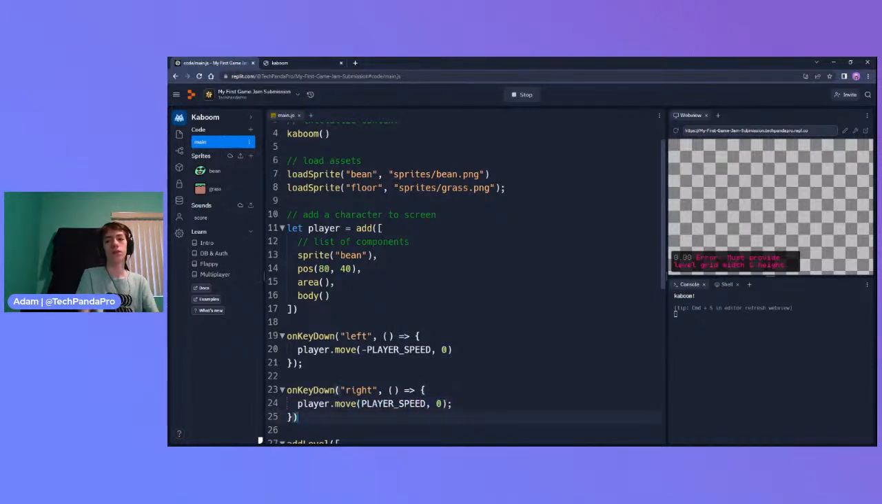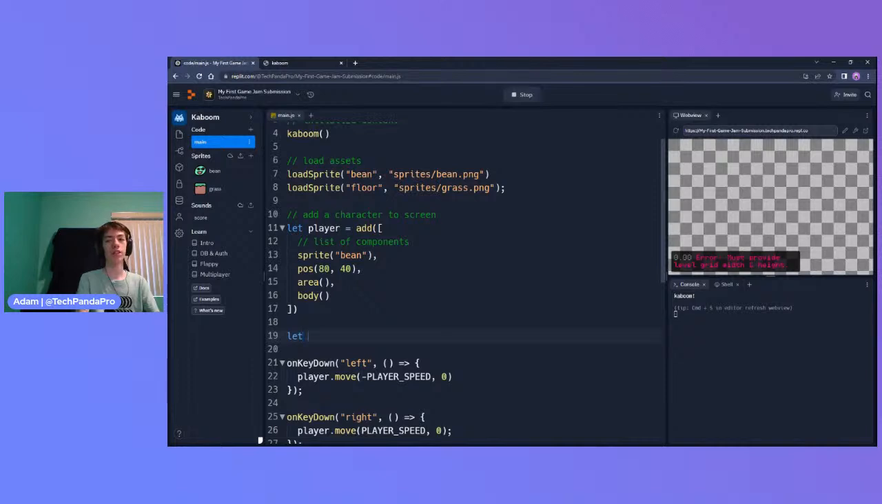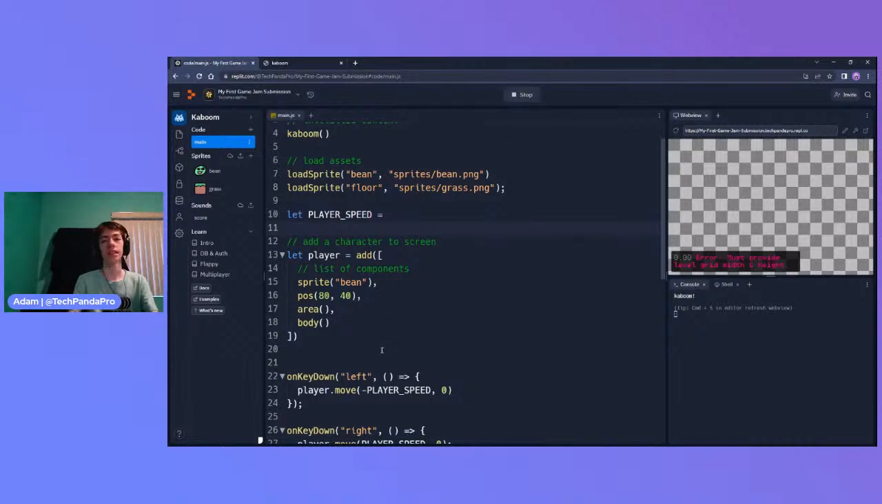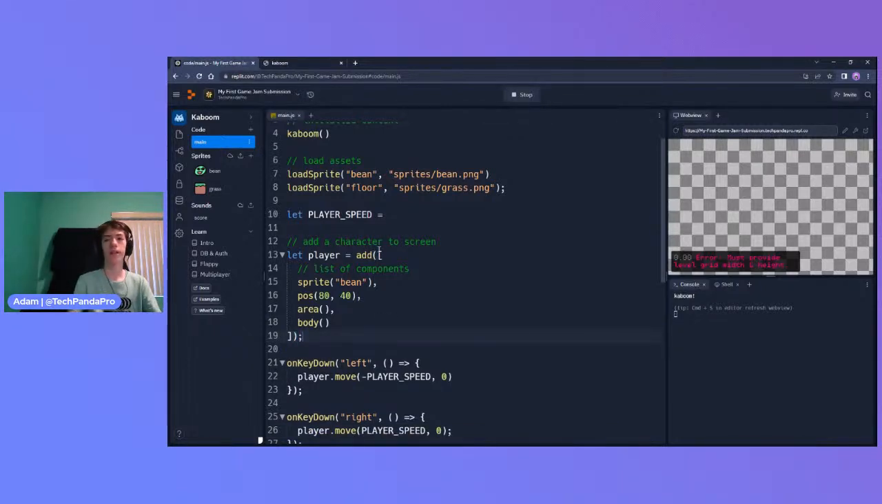So now that we've done that, we need to define the player speed. Just for simplicity, I'm going to use let, just to prevent confusion. But if you know what const is, then I recommend using const. So now I can move it by, let's say, 200.